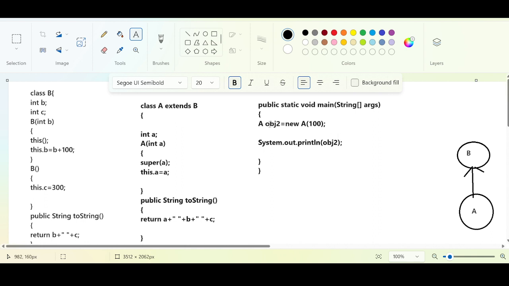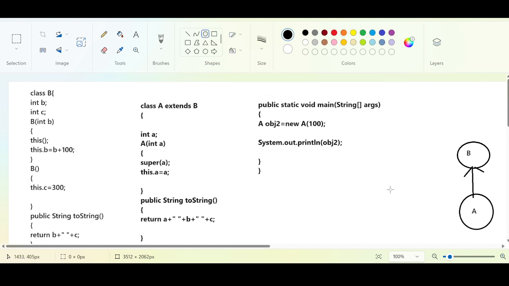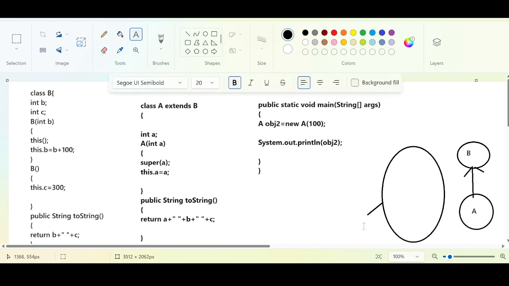So we got to know. Now an object has been created with a new keyword. When I say new keyword, definitely a memory allocation happens. Just imagine that this is the memory. Let me take a big memory. For this memory, the reference variable is obj2. Usually a reference value will be assigned here, but for our understanding, I am taking the address as obj2.